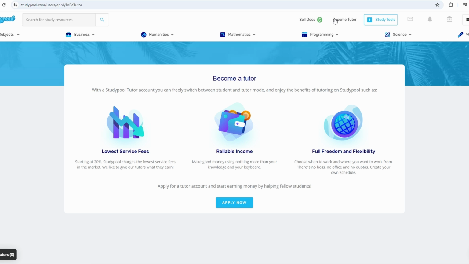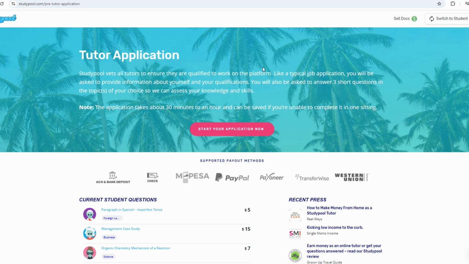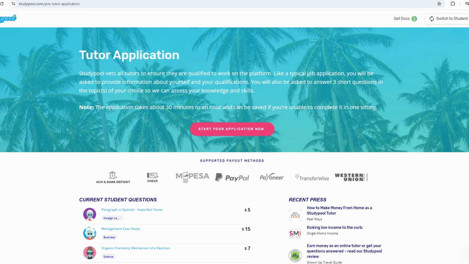To start, you'll need to apply. The application process usually takes around 30 minutes to an hour. It's user-friendly and allows you to save your progress if you can't finish in one sitting. You'll need to provide some personal information, including your educational background, areas of expertise, and tutoring experience. Keep in mind that competition can be a bit stiff compared to just uploading documents, but the rewards of direct student interaction can be incredibly fulfilling.